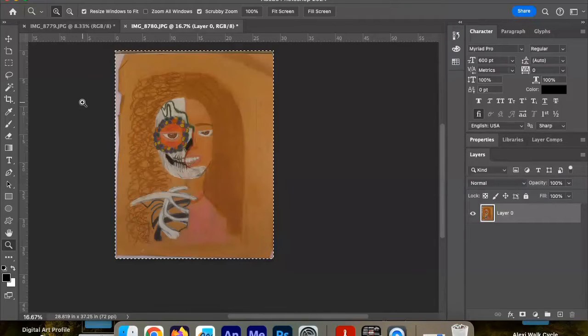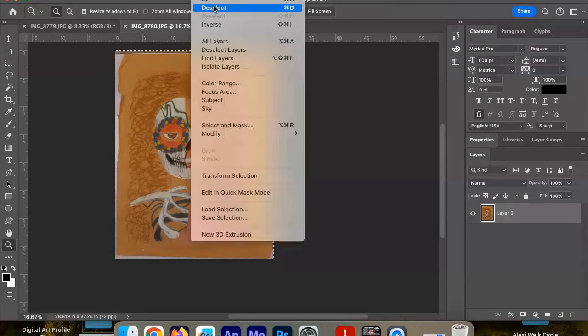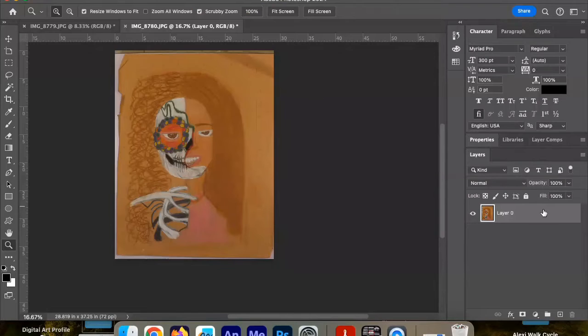I'm not going to right now. You can do that later if you feel it's necessary. My main thing is this, okay? So there's a way to fix that. What you do is select, deselect, but you have to be clicked into this layer.